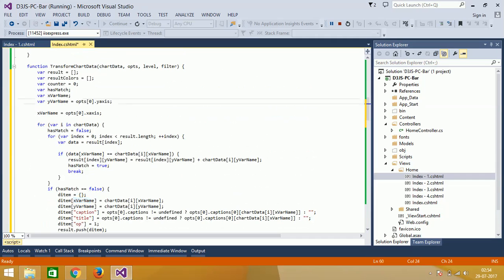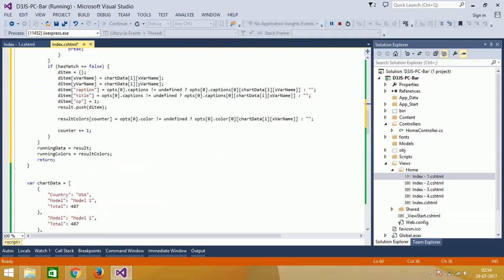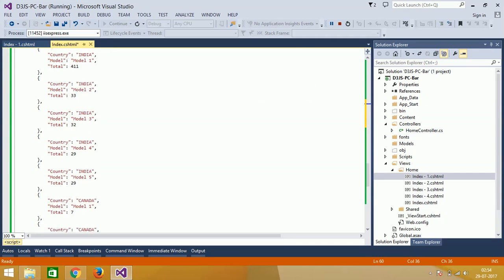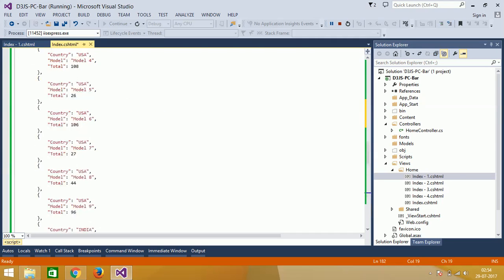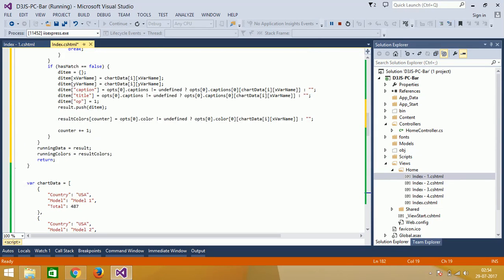It will be this y axis and x axis of this option object, which is y axis is total and x axis is country. So here total is total amount of sales and country is country name. So our desired object will have x axis and y axis from our data. Then it will have caption, it will have title, and it will have column called op, which will be used in later charts.